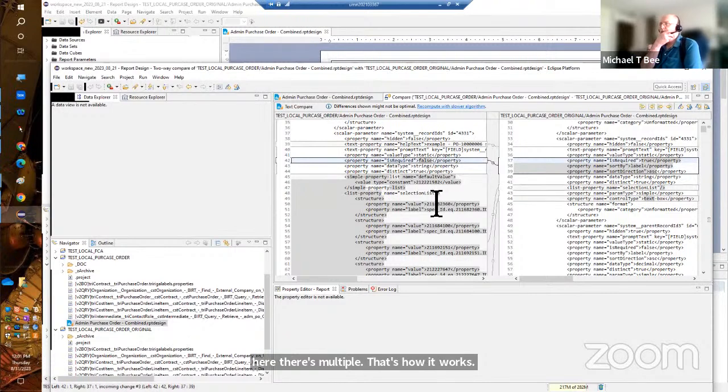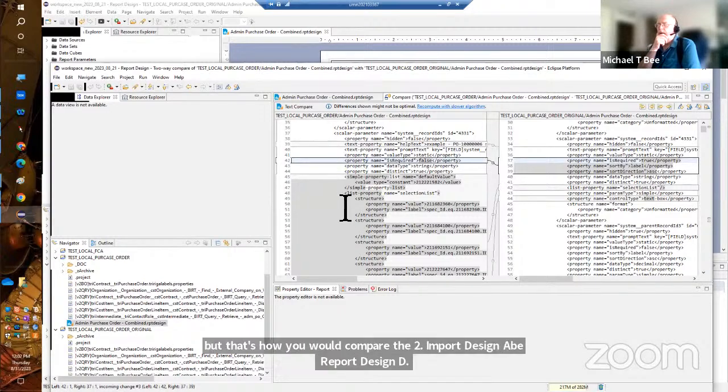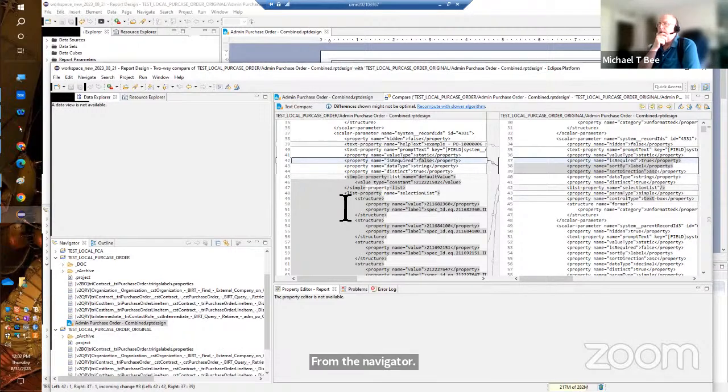So what I'm going to try to do is check out purchase order and check it in with these values to see if there's not a need to replace these each time. So you can use this as a kind of a regular test harness going forward. But that's how you would compare the two: report design A, report design B, from the navigator. Right click and compare with each other. And you see these differences.